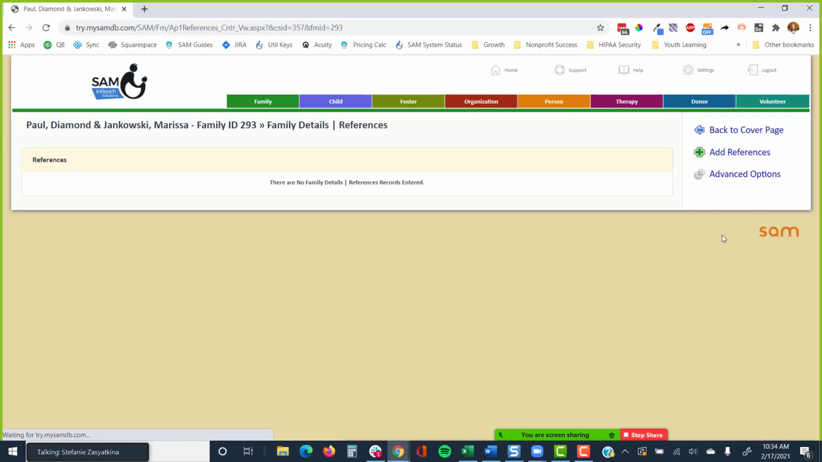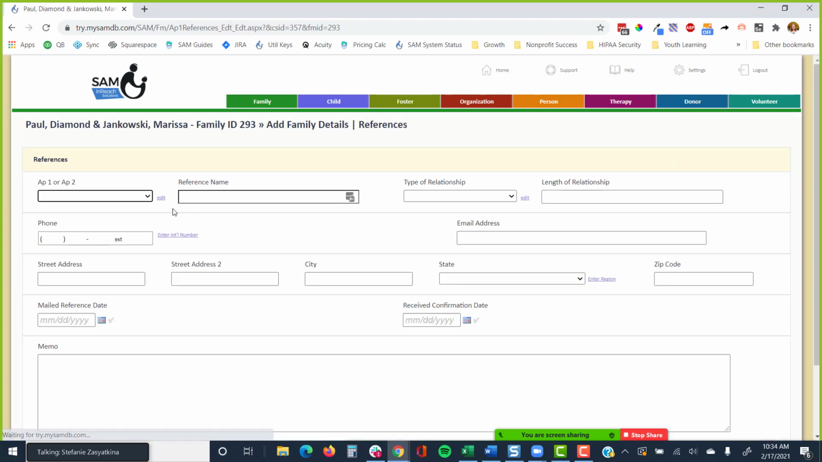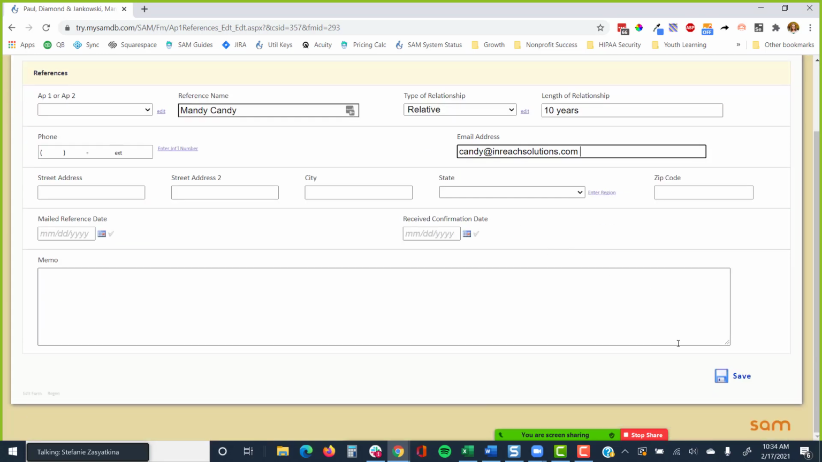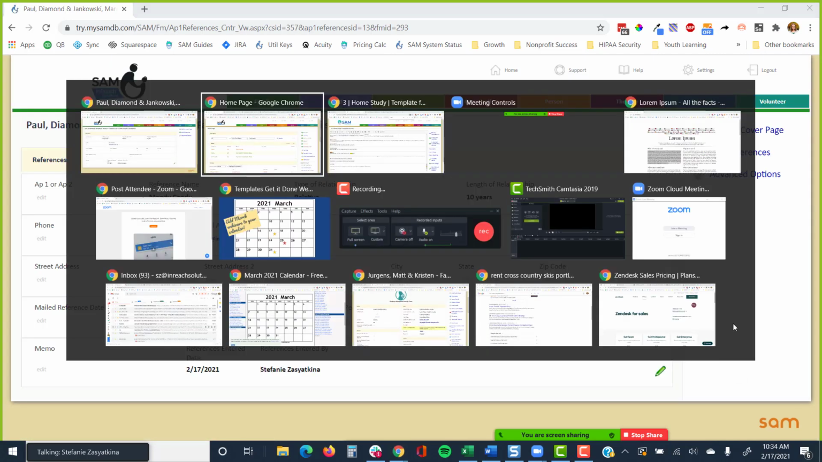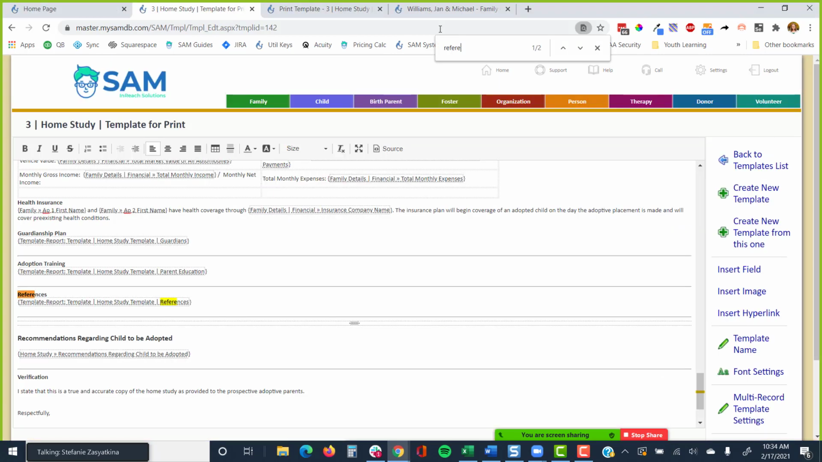And there's references. Add a reference. I'm going to put 10 years. Again, if this information is entered by the family, then your team is not having to do this data entry, which is really awesome. You'll just do data correction if you need to do that.